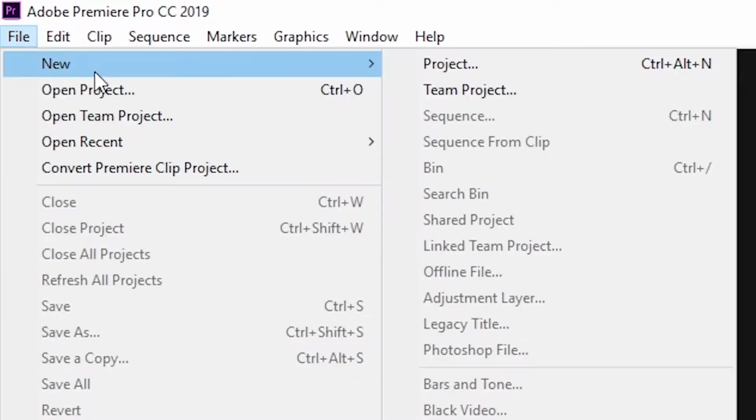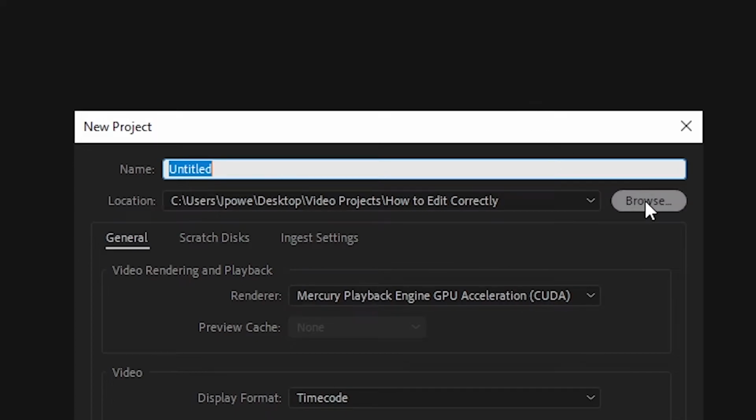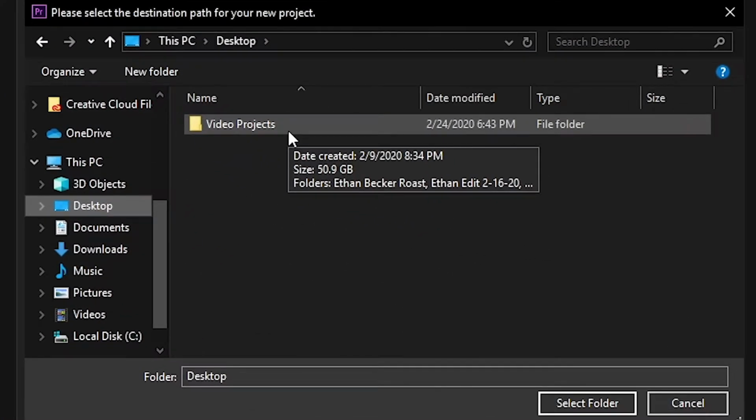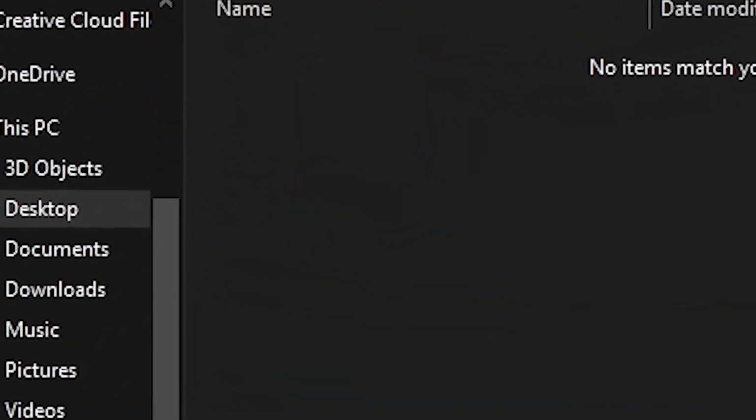The first thing you want to do, open up Premiere Pro. Alright, so once you're in Adobe Premiere Pro, you're just going to go File, New, and go to a project. Now here you'll see Location. This is the file that your project is going to be located in. So what you're going to do is quickly press Browse, go to where you're going to be putting your project. I just so happen to have a file called Video Projects. Put it in the file that you want. Me, I have this How to Edit Correctly file.